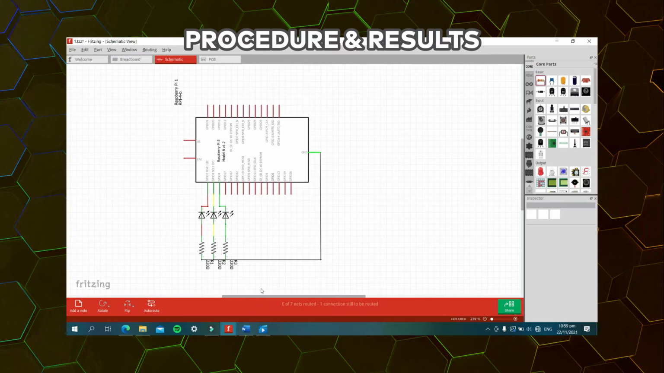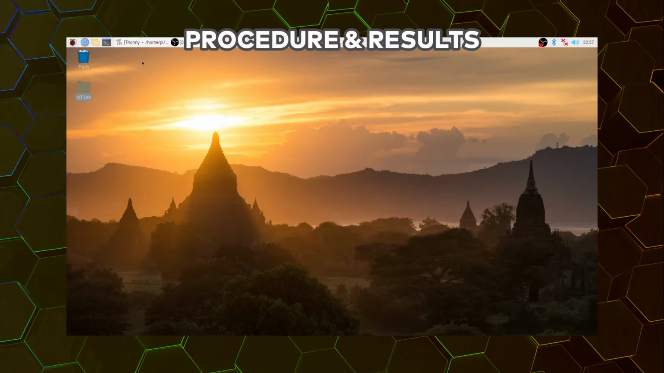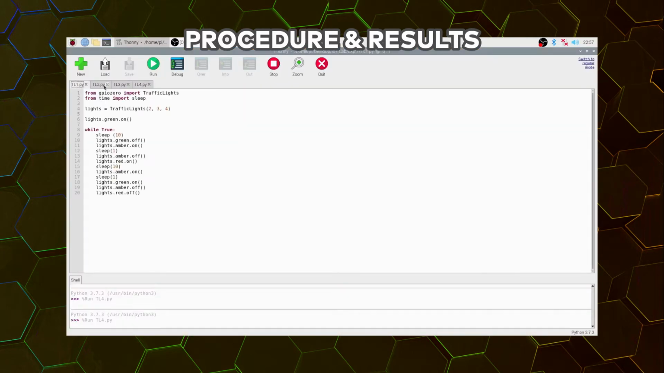So now, this would be the code of our experiment for the first part of experiment number 7. I'll be opening our code saved in Thonny Python. This would be the code for the first part of our experiment. First, from gpiozero, import TrafficLights. This would import the traffic lights library for our code. Next, from time, import sleep. This would be importing the sleep function from the library.